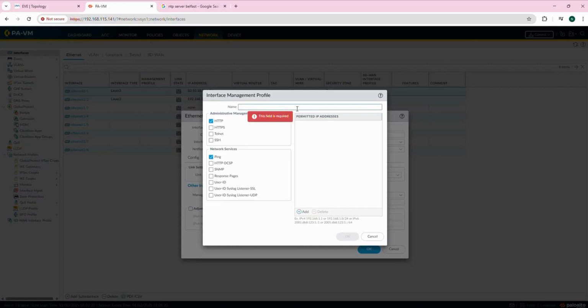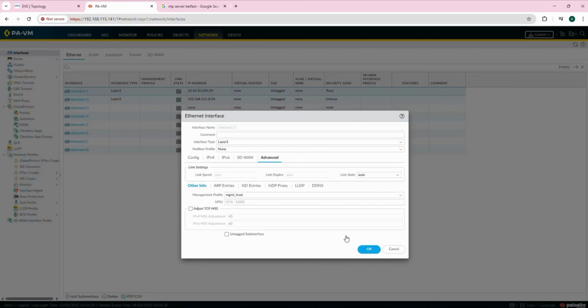Okay, so we'll have this one. We have a name, MGMT Trust. Okay, that's enough for now. Also, we can add the IP address by adding it to permitted IP addresses to give access to individual users. We can see that if you want. You can test that later on. I don't want to waste time on that one. So, okay.